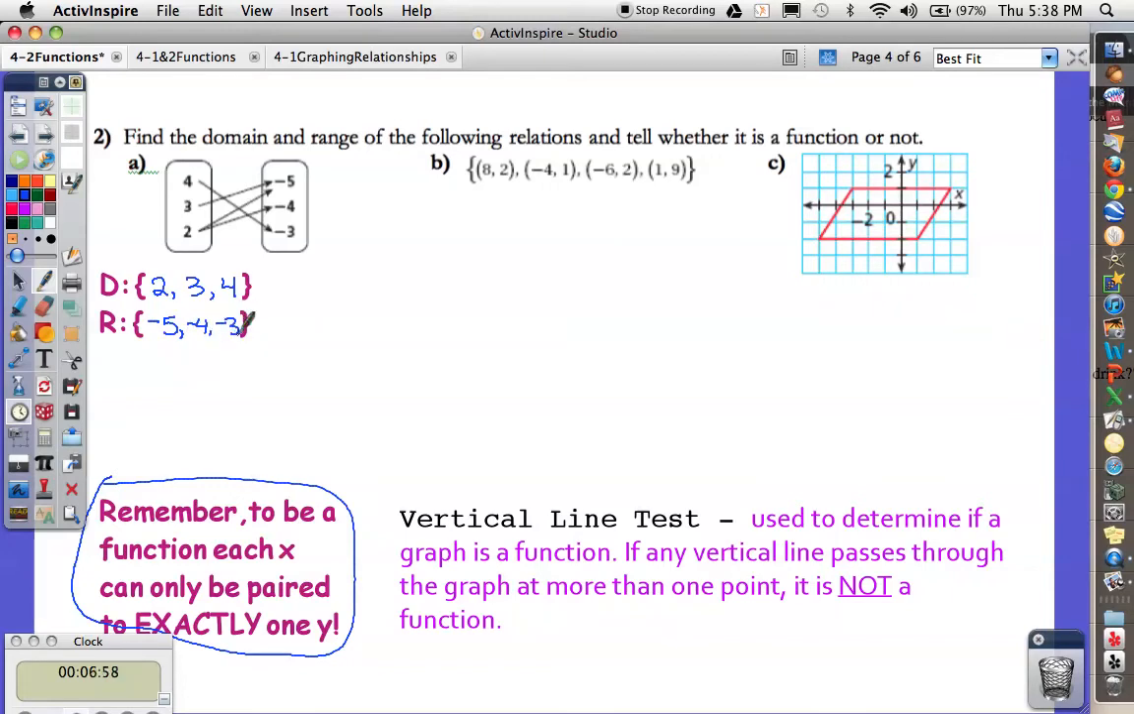Is each x paired to one y here? Here's an x. It's paired to one number. That passes. Here's an x. It's paired to one number. That passes. Take a look at number 2, though. 2 is paired to -5 and to -4. Is that a function? Is each x paired to exactly one y? Hopefully you're saying, no way. No, this is not a function.